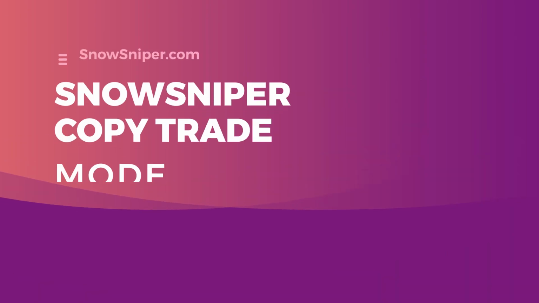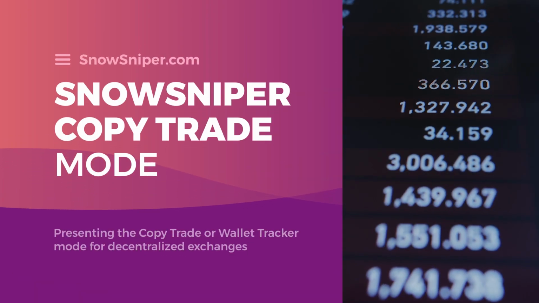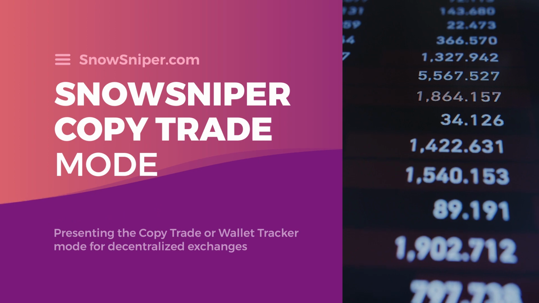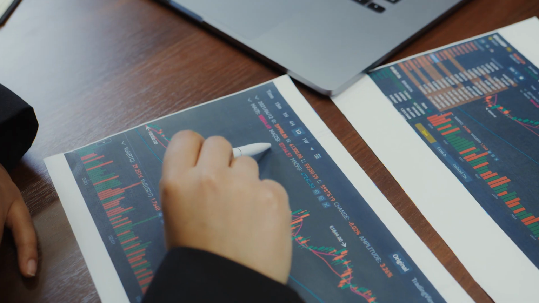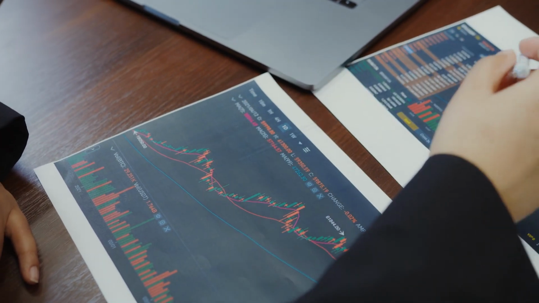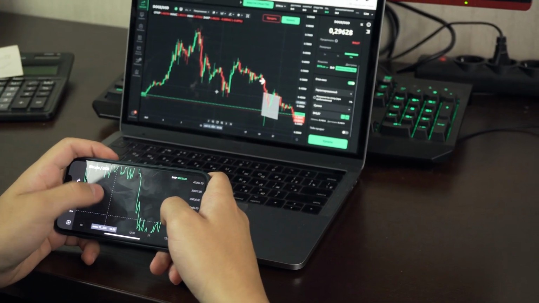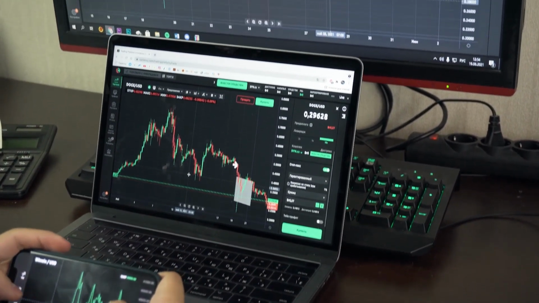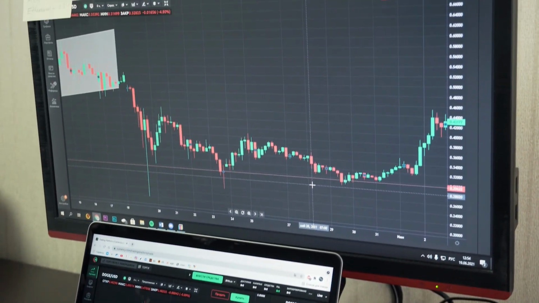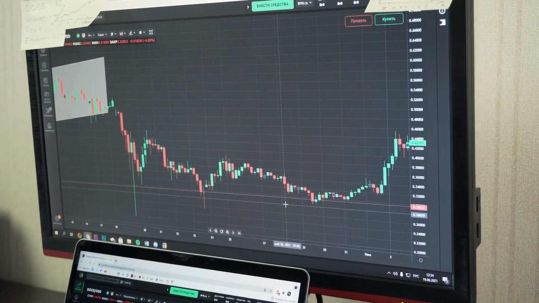What up guys, so in this new video we're gonna take a look at the copy trade mode or wallet tracker mode, however you wanna call it. It is basically about copying the successful trades of other people, so if somebody else buys the token you're gonna copy that transaction yourself and you're gonna sell the tokens whenever this person ends the trade. Or if you want to sell it manually you can do it on your own, or you can also configure some profit percentage to sell automatically.